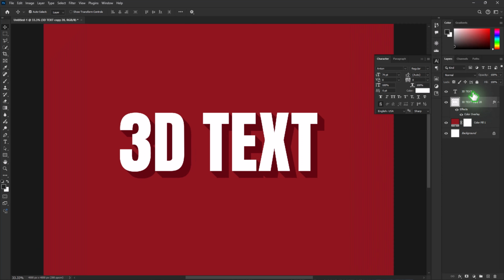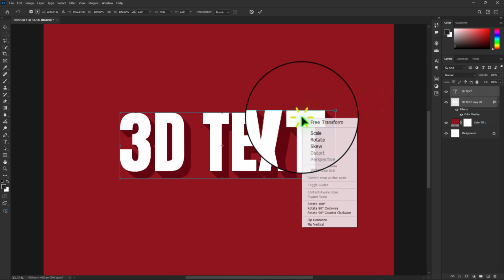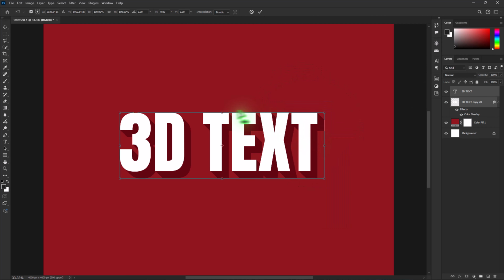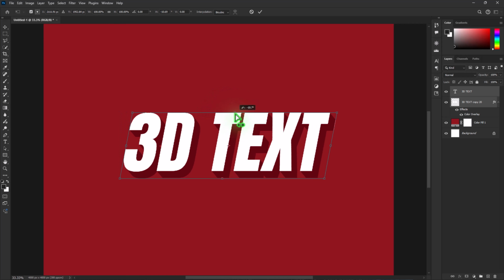Hold Ctrl and select the other layer. Then press Ctrl+T. Right-click and choose Skew. Use the transform controls to adjust the angle of the text as shown.